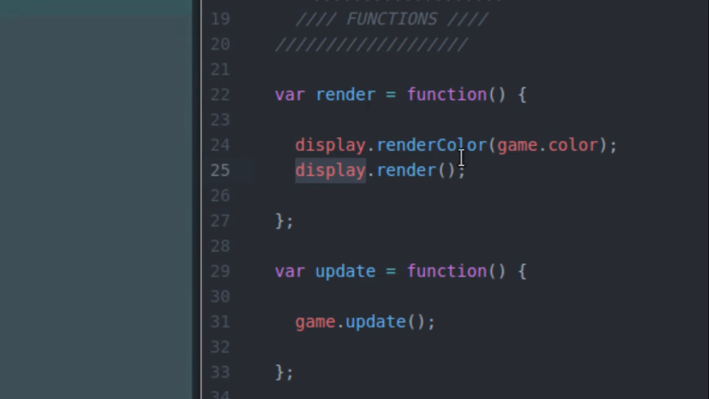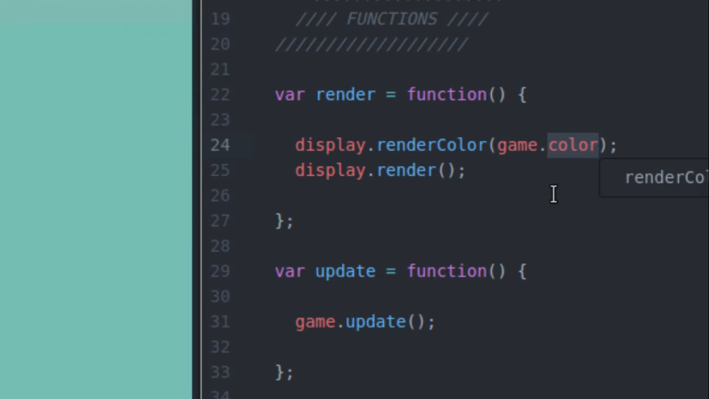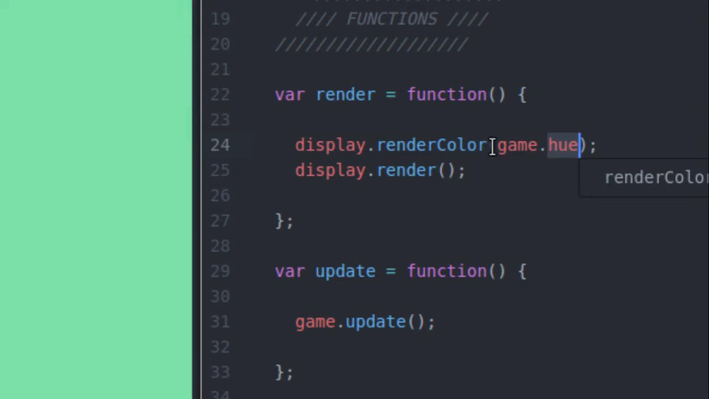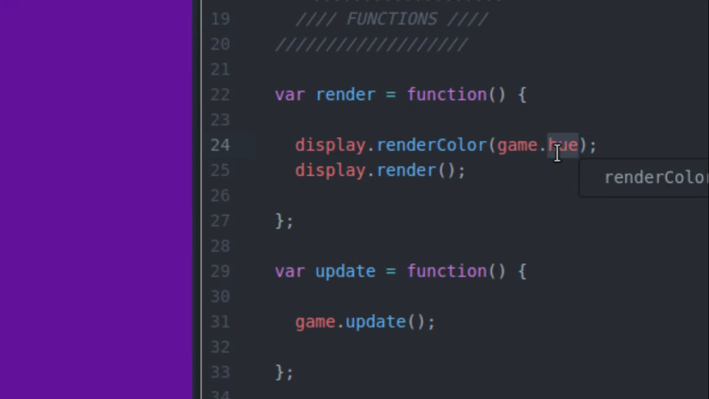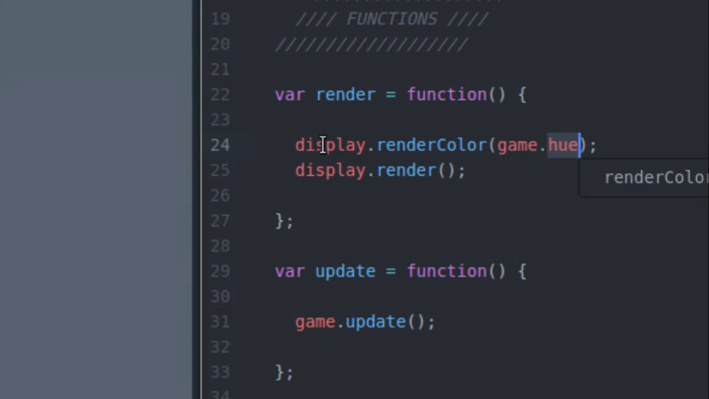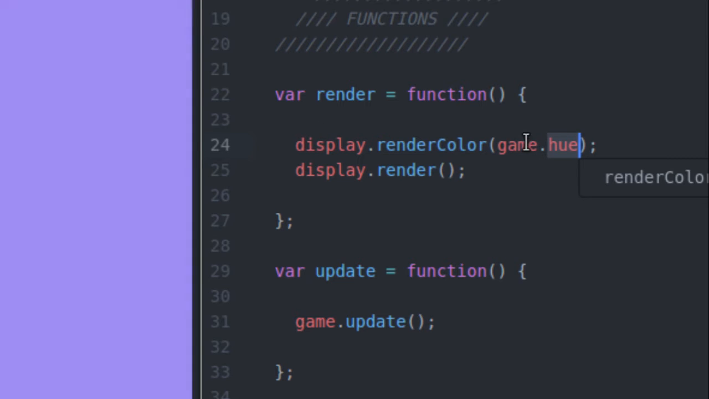Now, the reason this is bad is because say I want to change the name of my color variable to hue. If I have a reference to game.color inside of my display, and I change the variable color to hue inside of my game object, now all of a sudden I'm editing my game object, and I have to go into my display object and change all the references to game.color to game.hue. Now that's a pain. I don't want to have to do that, and it's unnecessary, so I don't see why I do it anyway.